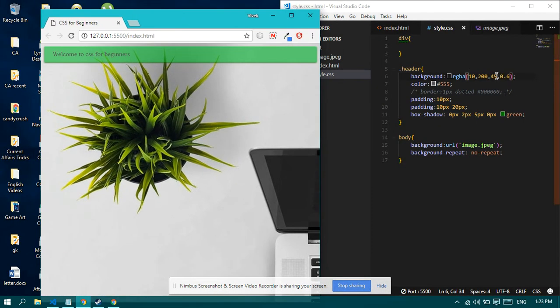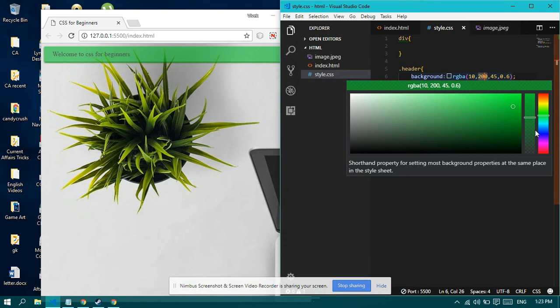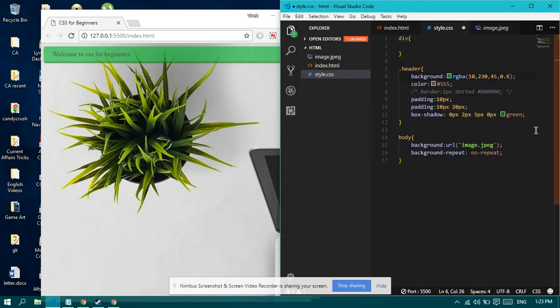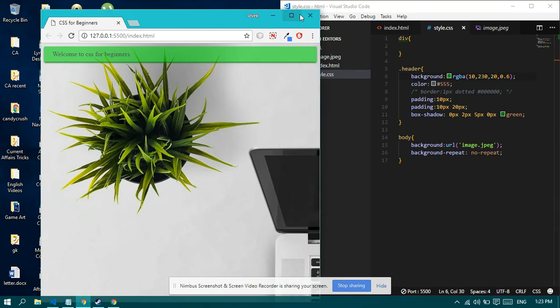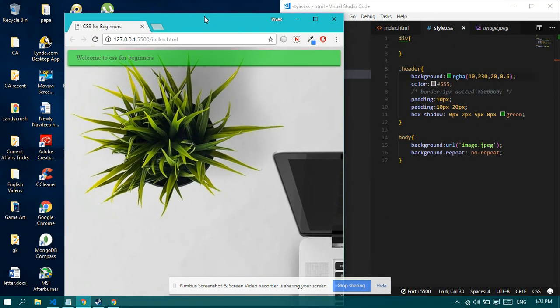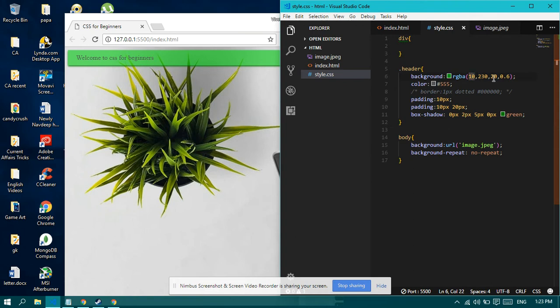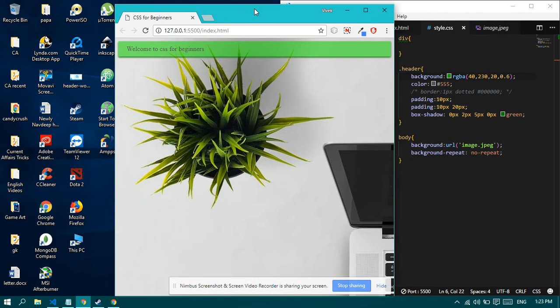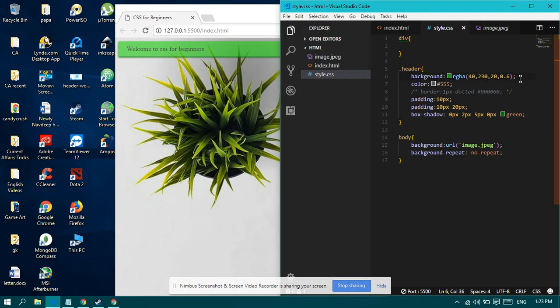You can also make it darker or lighter. If you want to remove this blue color, set it to 20. It looks better now. Or if you increase the red color value, okay, so it looks good.